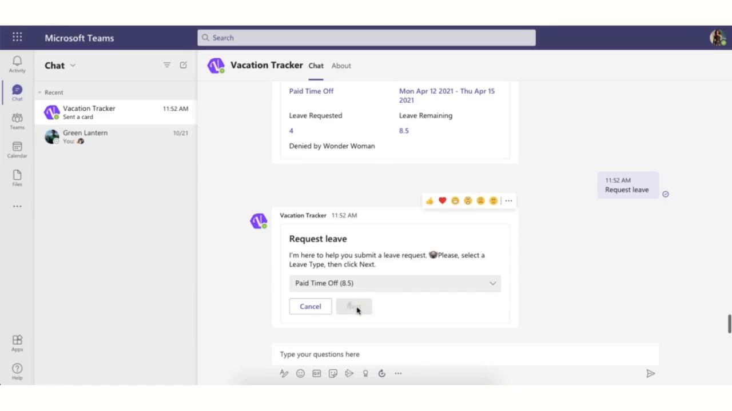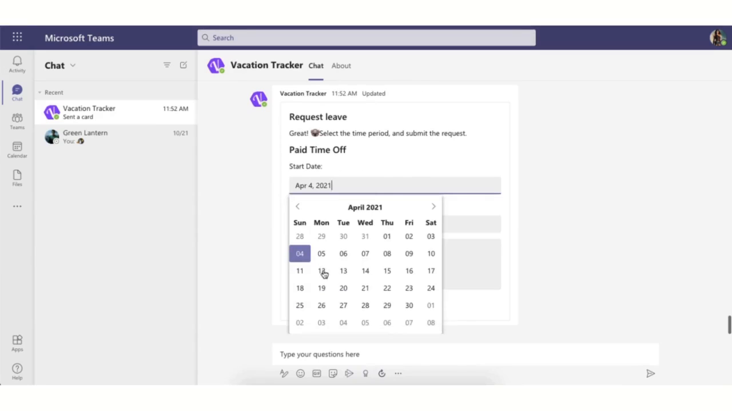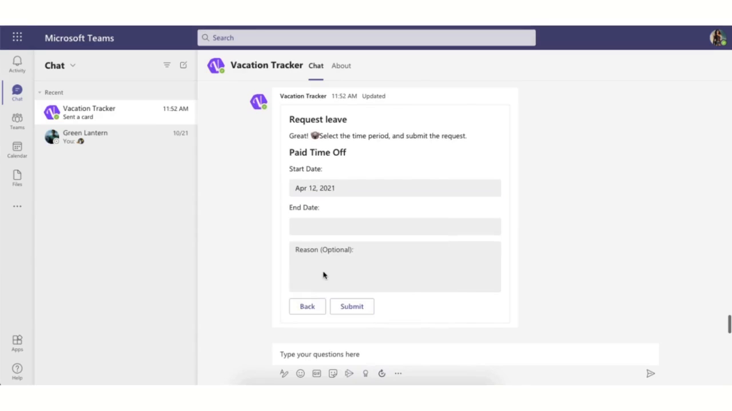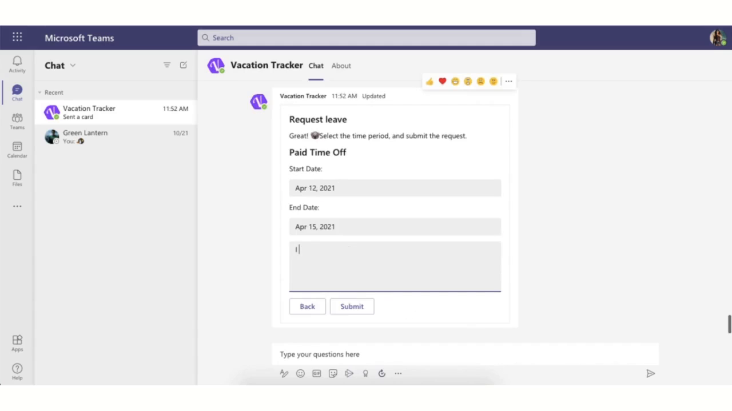We'll take paid time off. Select Next. The available leave types are set by the administrator on the online dashboard. In seconds, you'll see the rest of the information needed to submit a leave request. Choose the start date of your leave request. Let's select the 12th of April. And we'll choose the 15th of April as the end date of our leave request. Type a reason if necessary and click Submit.